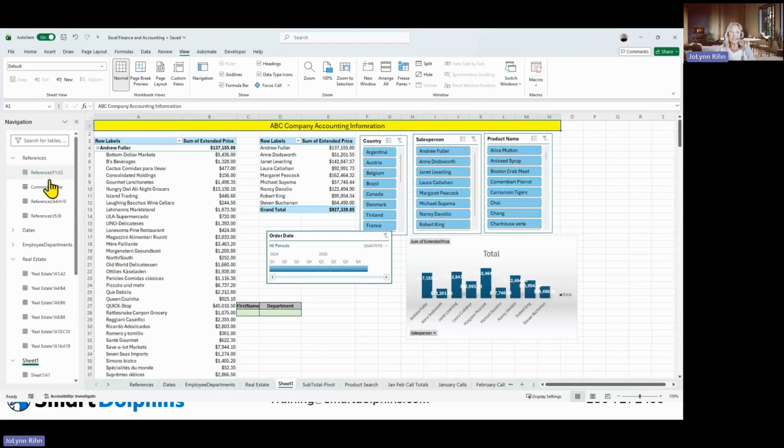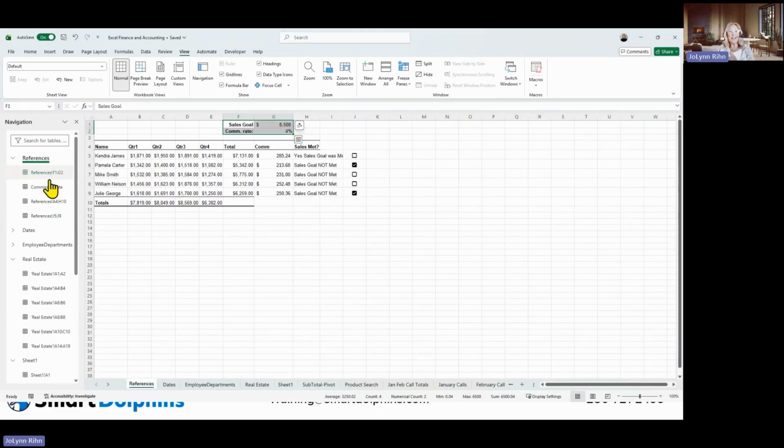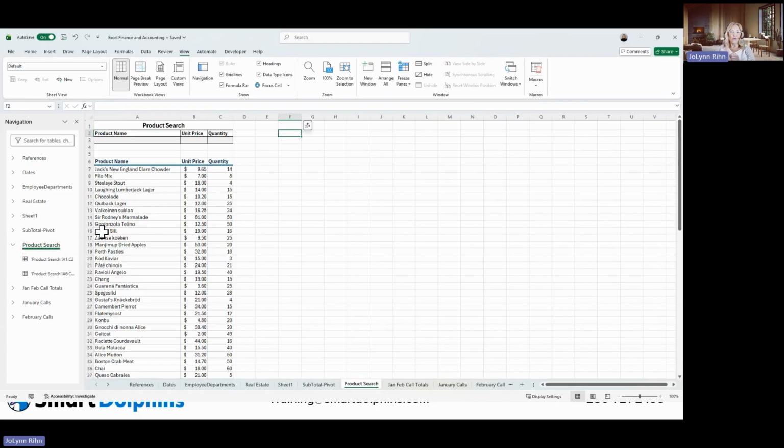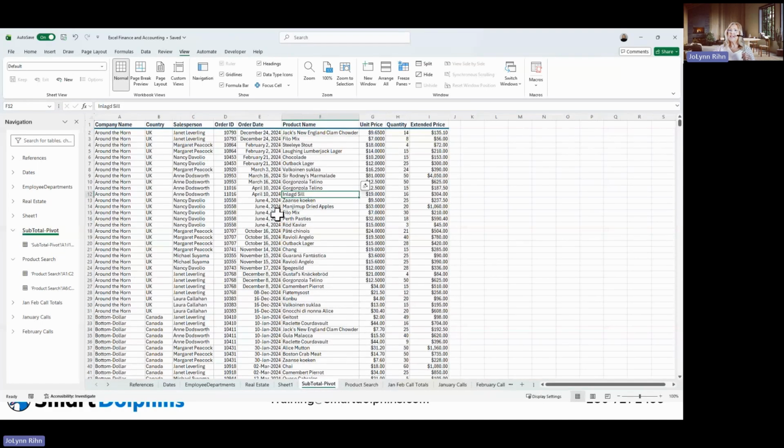I never close this navigation pane. It has become my best friend in Excel because I'm always jumping back and forth in between different worksheets, and I need to be able to quickly get to things. So this is a great way to be able to do that by using this new feature called Navigation. I'm going to go back to this subtotal pivot because what if I'm analyzing this particular order ID?